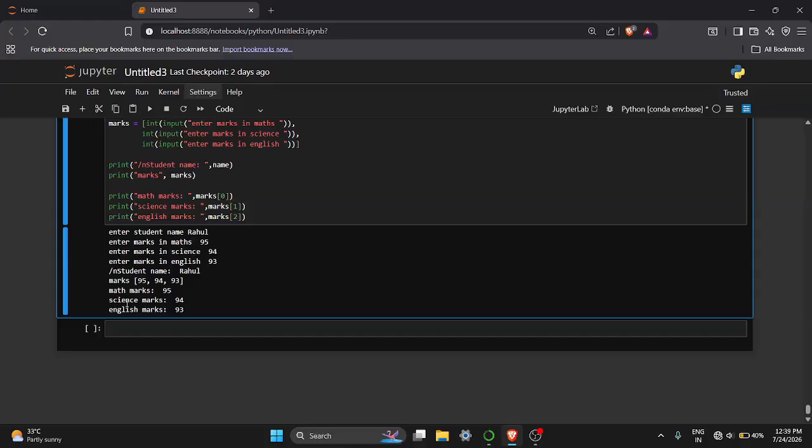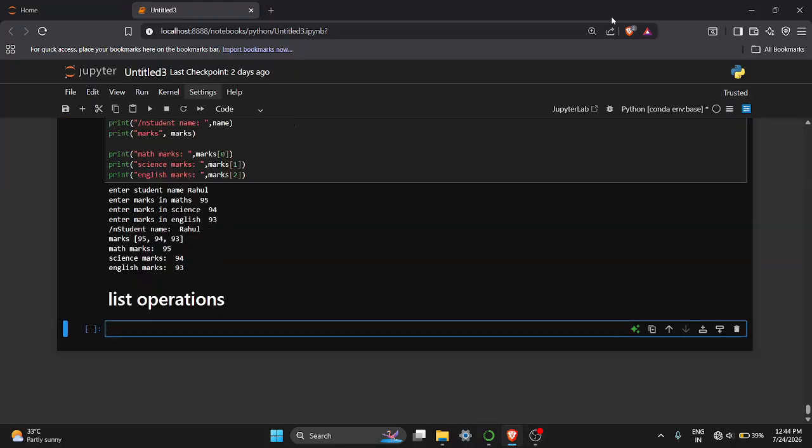So in this practical session, we learned how to create lists, access elements using positive and negative indexing, update list values, and calculate the length of the list. In the next practical session, we will explore list operations. In the previous practical session, we learned how to create lists and access their elements. By the end of this session, you will know how to extract parts of a list, combine lists, repeat a list, check whether an element exists, and use useful built-in functions like length, max, min, and sum.